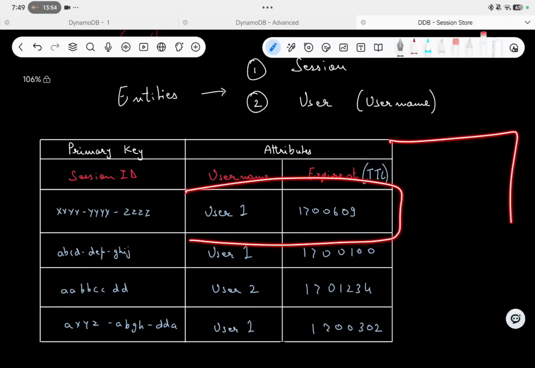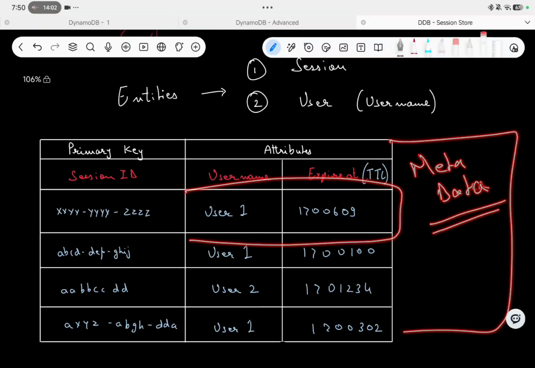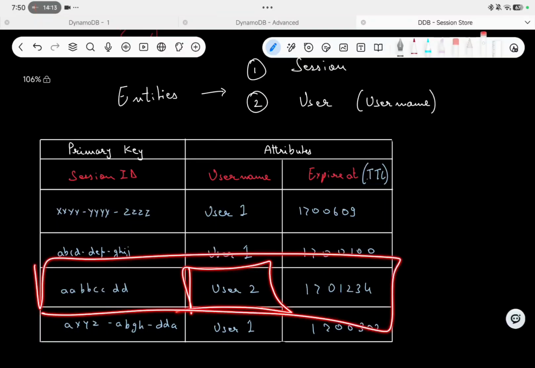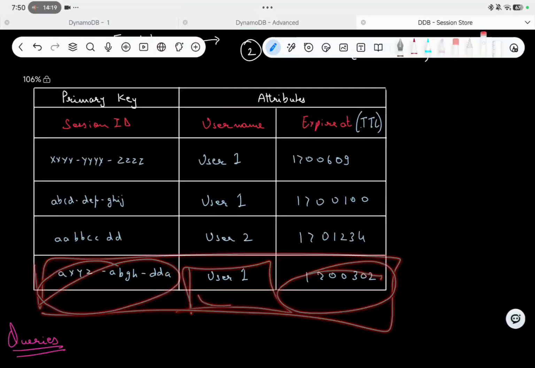There could be other metadata as well for the user that we need to keep for a requirement, but since this is a very simple example, we don't require all of this, so we have only kept username and expire at. So we have another record for another user with this session ID, which gets expired at this point.